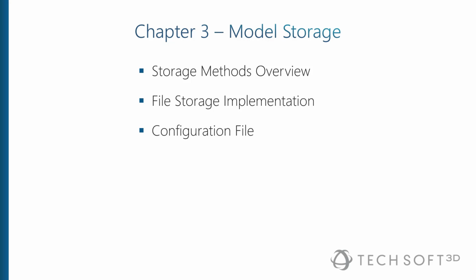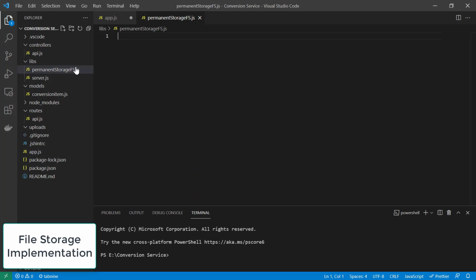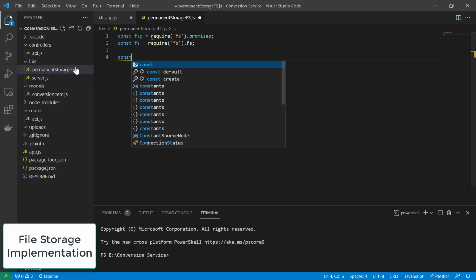Okay, let's get into the code. So we're starting off by creating a new module that will have all the methods for storing and retrieving our CAD models and related data from the file system. The idea is that we start with this local file system module, but then we have different modules with the same function signatures that can write and retrieve data from Amazon S3 and potentially from other locations as well.